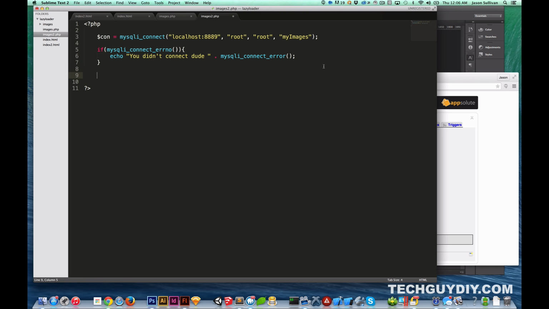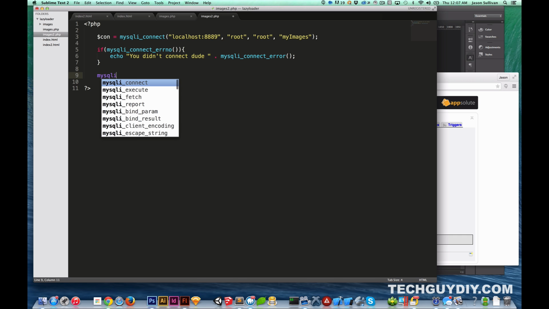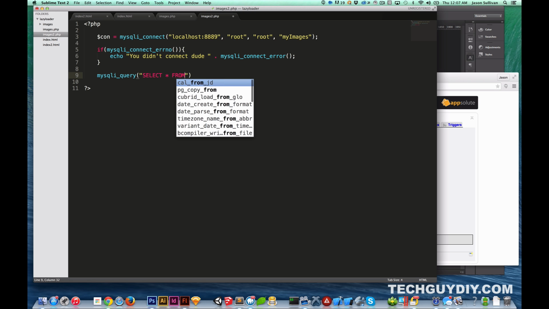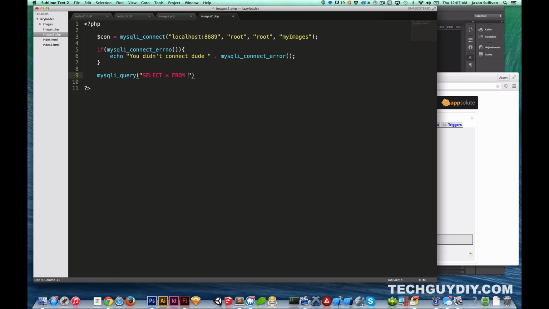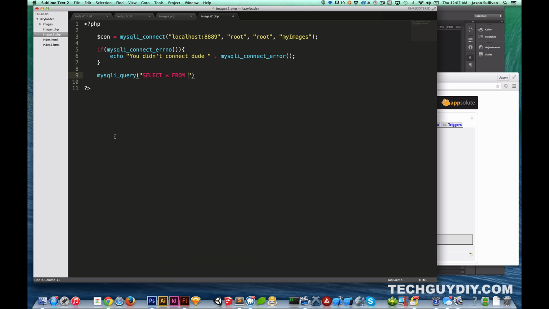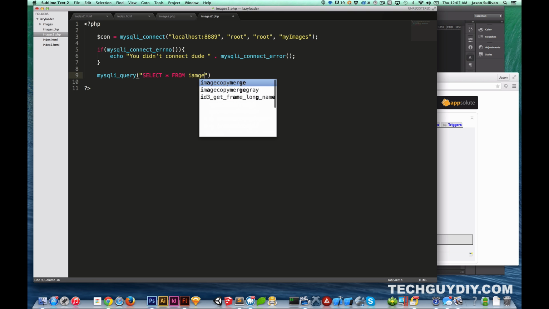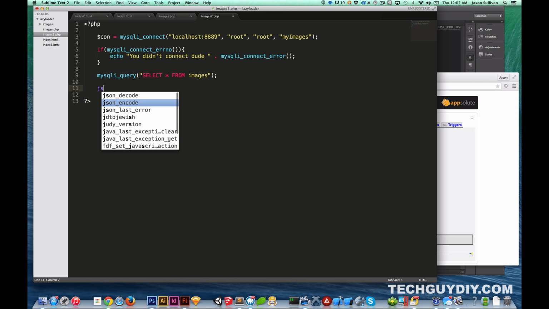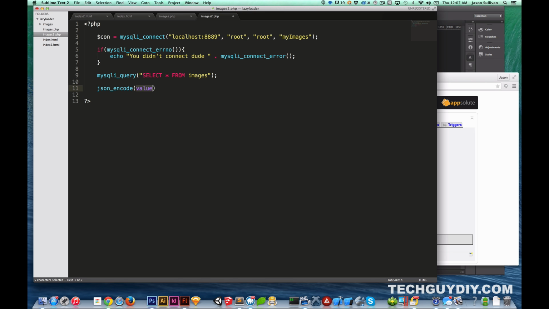And so then now we're going to actually query the database. We're going to do mysqli_query, and it's going to be select all from, what did I call the table? Images. Images. Looks legit. Then we're going to say json_encode.